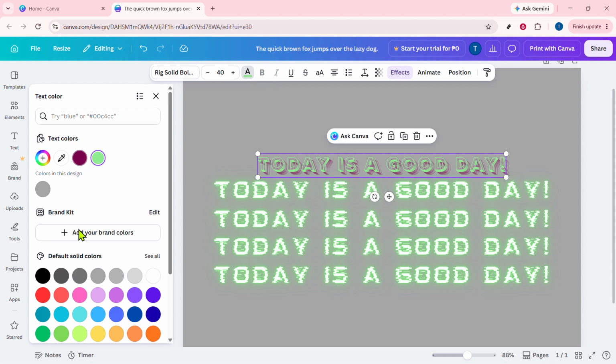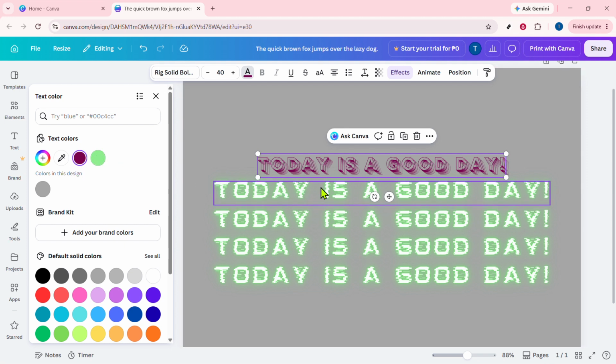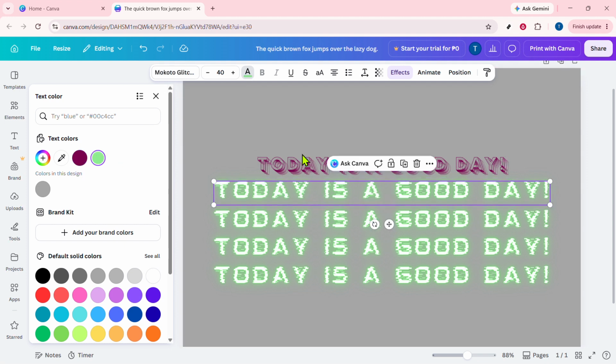Inside the Effects options, select Screen Print. As soon as you apply it, your text will take on that textured printed style that gives it a more distinct visual finish. This effect can be especially useful if you want your text to feel a little more handmade, bold, or graphic. Depending on your design, you may want to take a moment to look at how the effect interacts with your font choice, spacing, and overall layout.